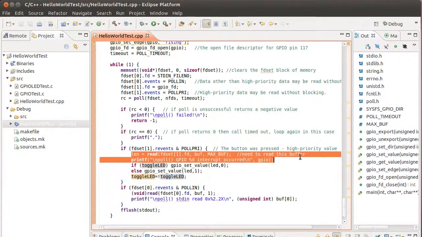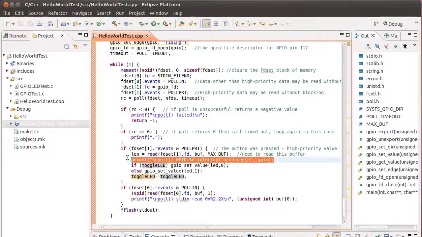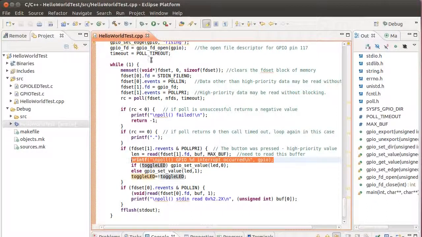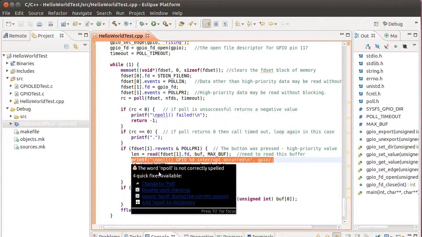Well, we read in our FD set. We need to read this buffer and clear it, otherwise we're just going to get events triggered over and over again. We print out a message on the console to say that GPIO %d, so we're just reading that from up here, we have no other way of identifying it at the moment, as an interrupt has occurred.